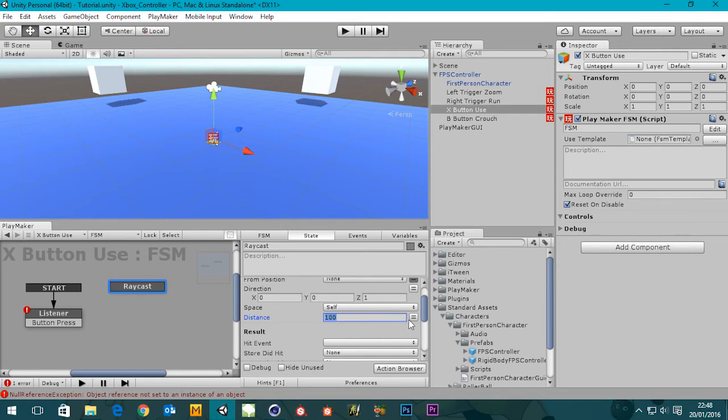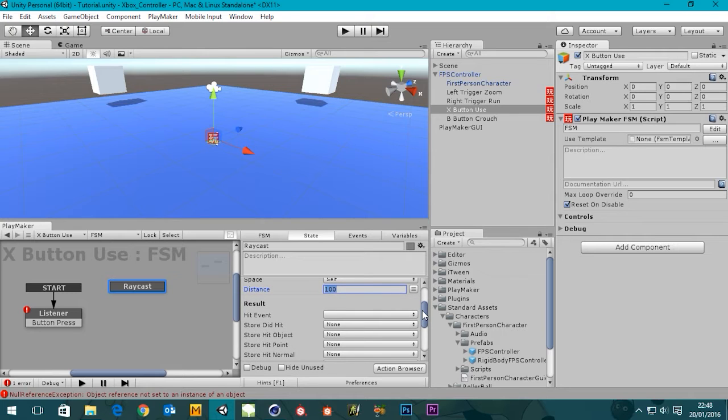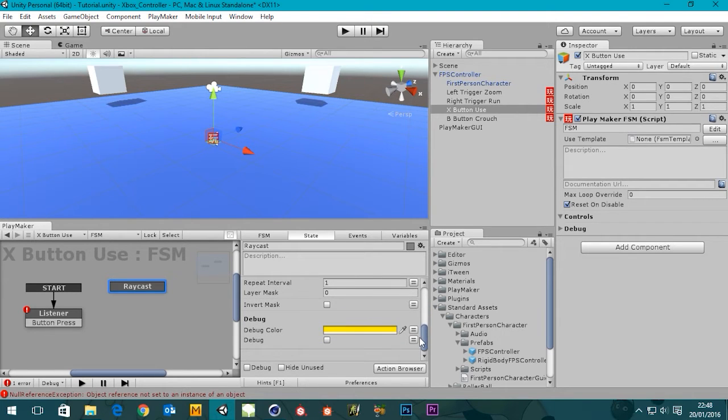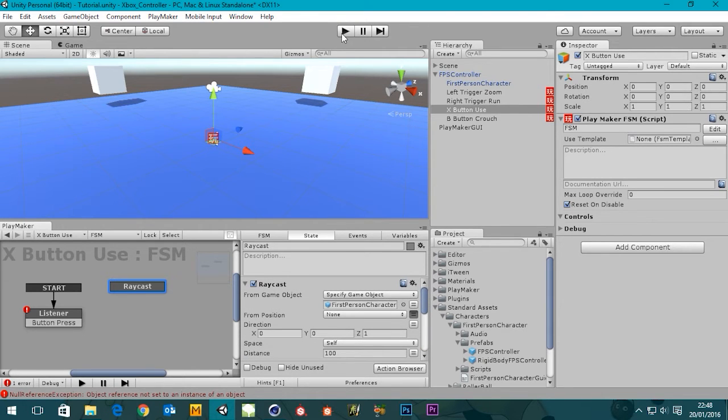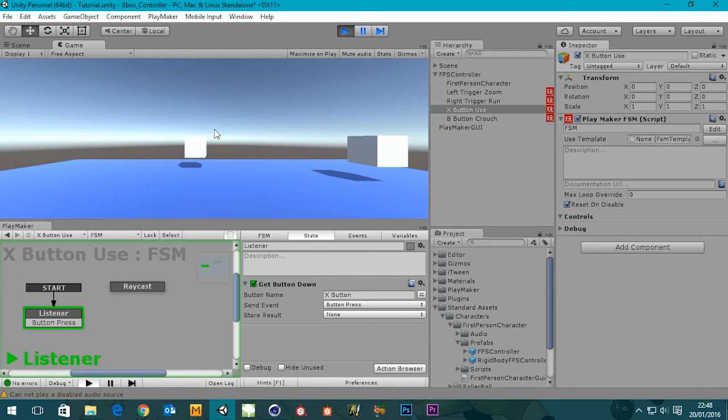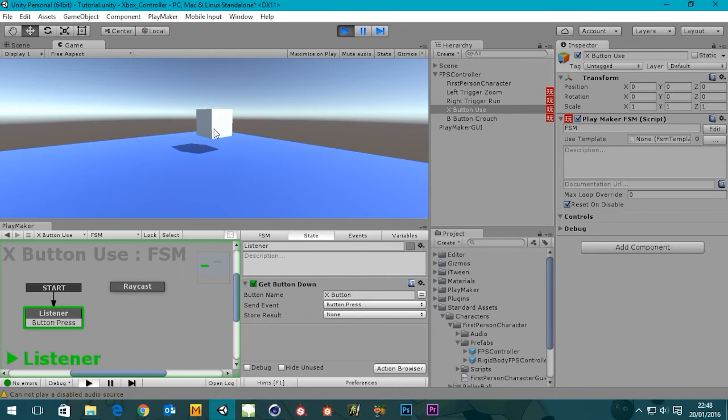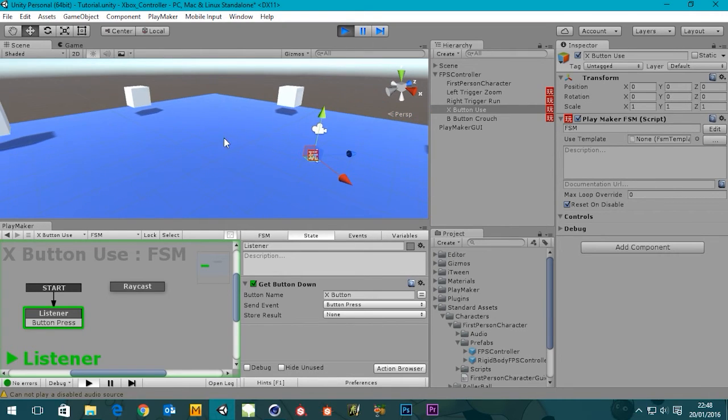Right, distance. This is how far the ray will actually cast. Yeah, we've got a debug mode here. We can leave that at yellow. Basically, that means that if you turn this on, we can see the ray in the viewport, so we can see if it's working as we wish. So if I hit play now, and then press X, it should cast a ray. I think we're only going to be able to see that from our scene view. Let's have a look.